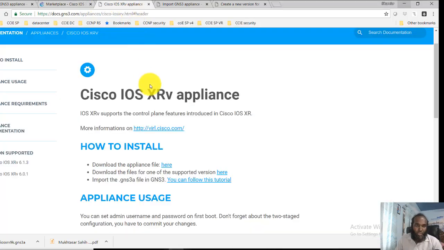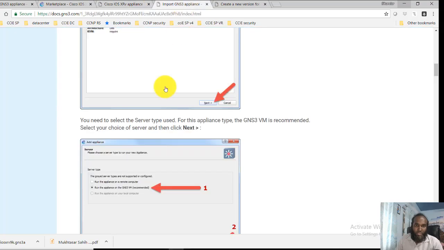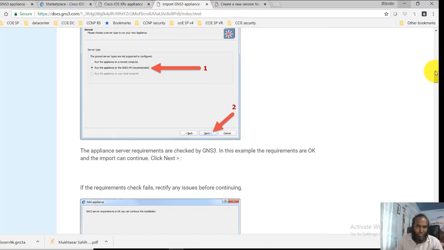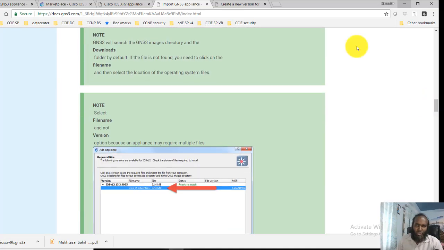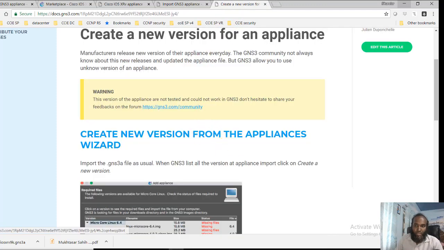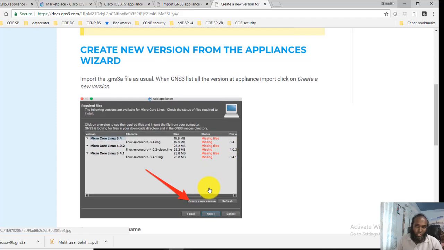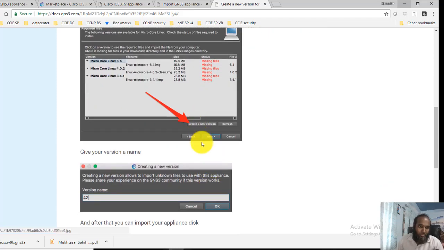You can find some documentation on the GNS3 website. Like here, you can see how to import, and you can find the steps. Almost all the appliances follow the same process, whether you are doing the IOSv or IOU options as well. And if you don't find any specific images, you can probably click on this new version and add a different image also.